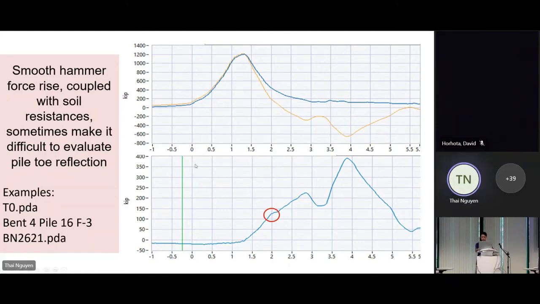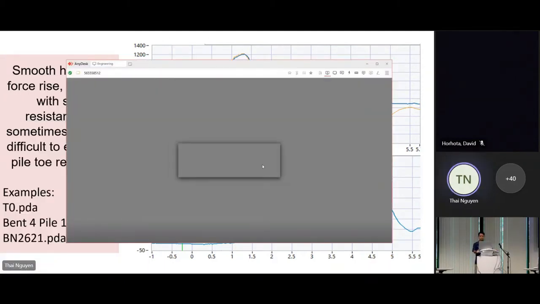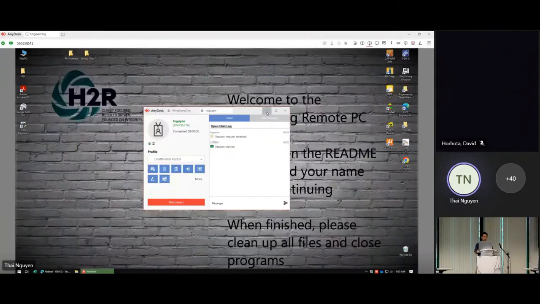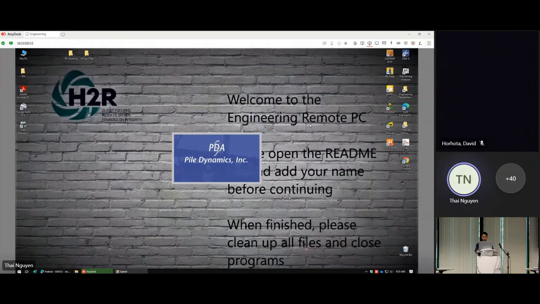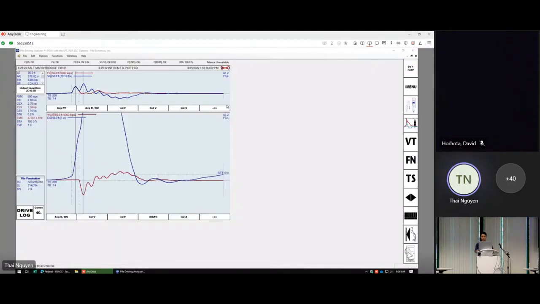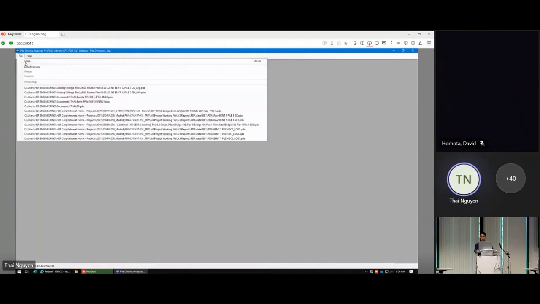Now, I'm going to give you some examples. Oh, I forgot the key. That's okay, I can go to my remote machine for the PDA key. I'm going to open a few examples where the PDA program would pick up T0 differently because the force rise is too smooth.